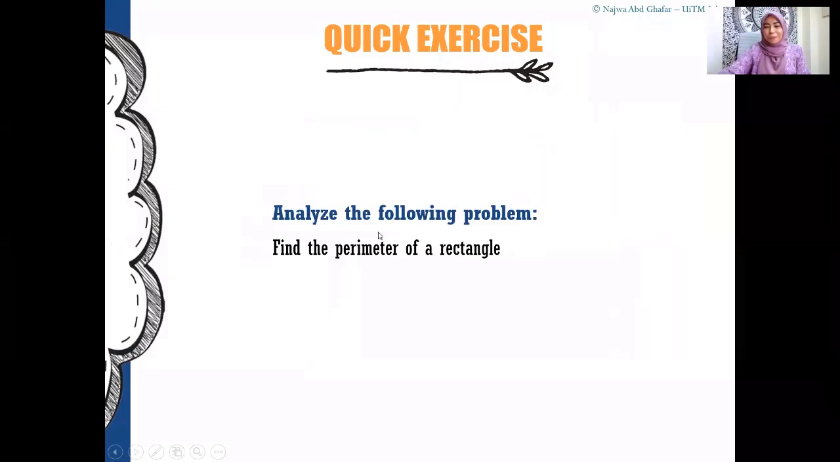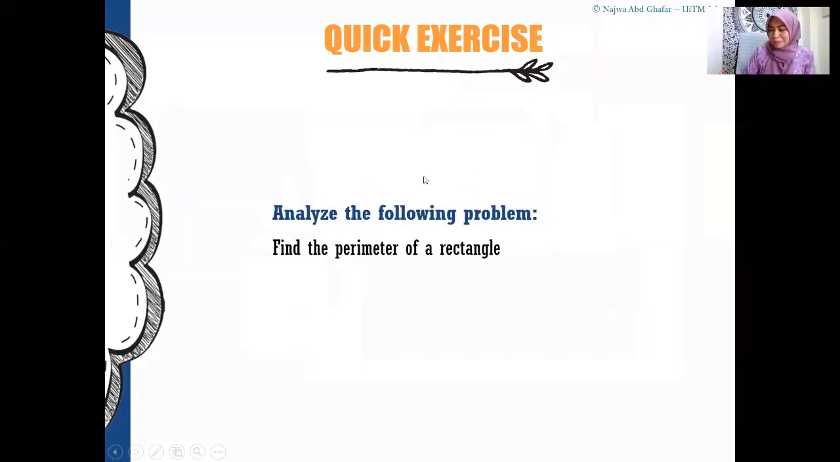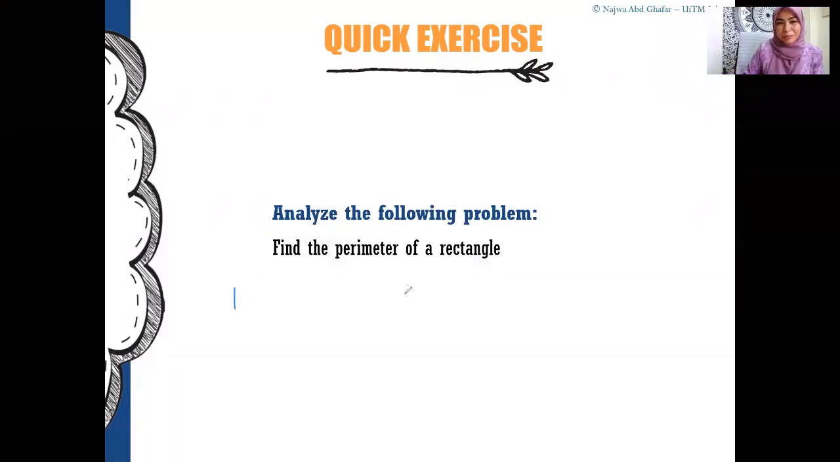So moving on to this problem here. We have done this earlier. Find the perimeter of a rectangle. Now, let's try to do this. So what is the IPO for this one? What is the input? What is the process? What is the output? So what is our output? The perimeter of the rectangle.